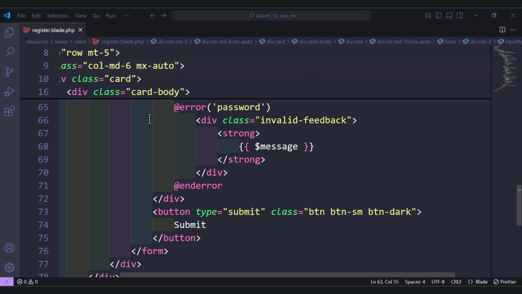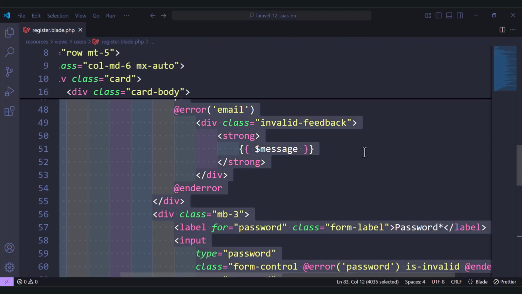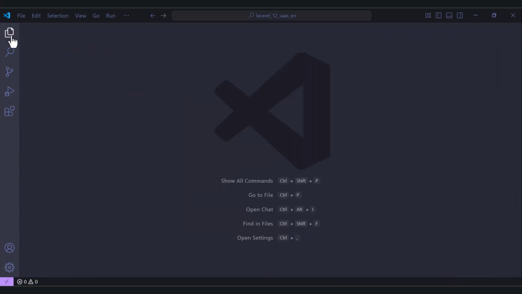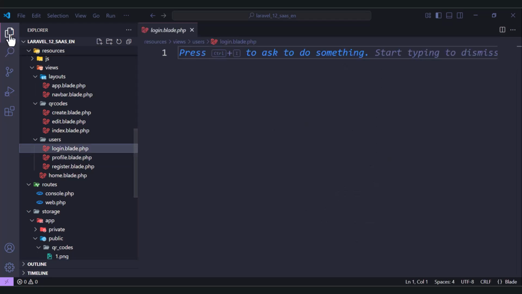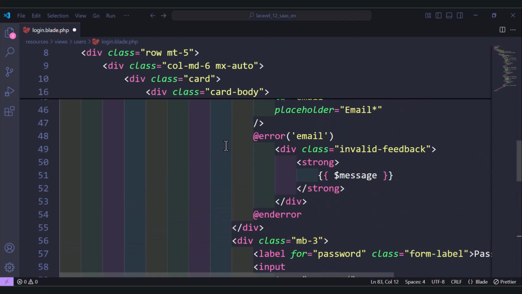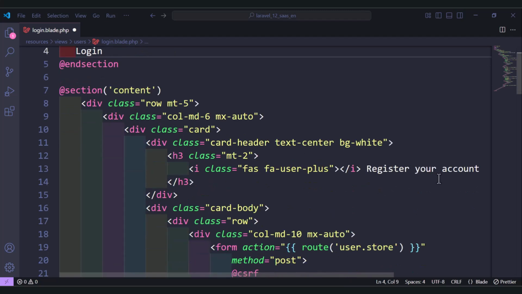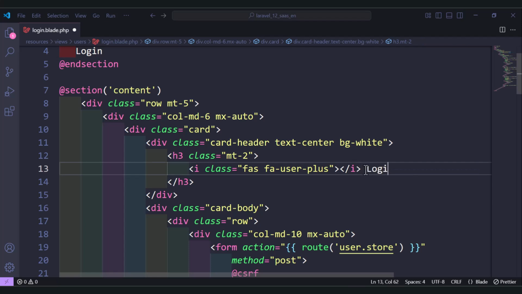So let's move to the login. The login will be the same as the registration. So let's copy from here and paste here inside our login.blade.php. Let's change it here from registration to login. And here we can add login, and here user sign in.